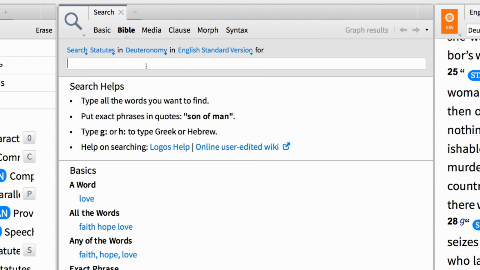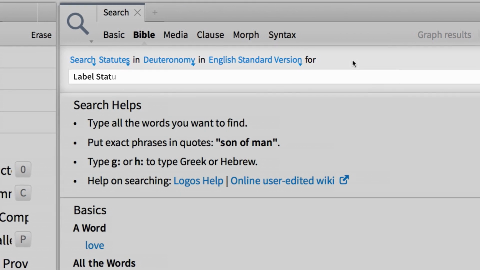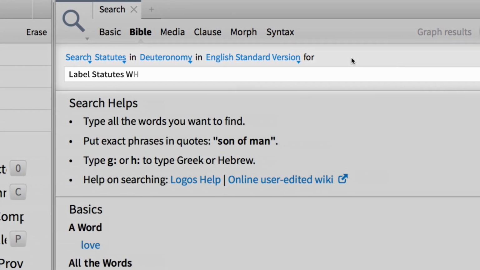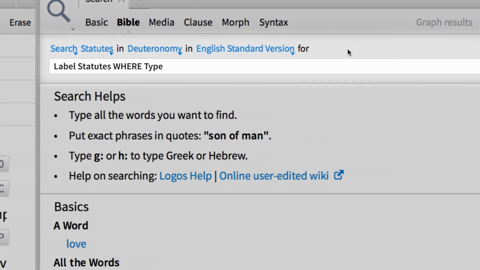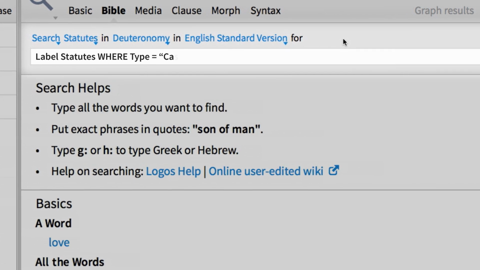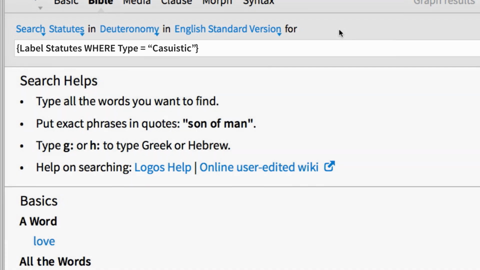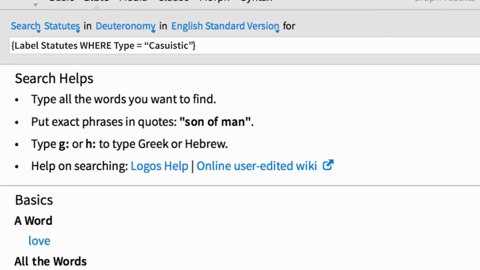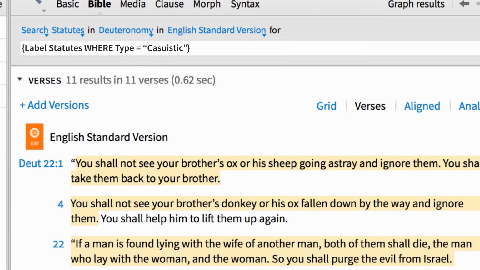Next, I want to enter my search query. I want this search to locate all of the casuistic laws in this chapter. To do this, input the search type label Statutes, followed by the operator WHERE in all capital letters. Then the attribute Type, followed by an equal sign, then a space, then the label type casuistic in quotation marks. Then enclose the entire search query with curly brackets. When I press enter, Logos generates a list of all the casuistic laws in Deuteronomy 22.